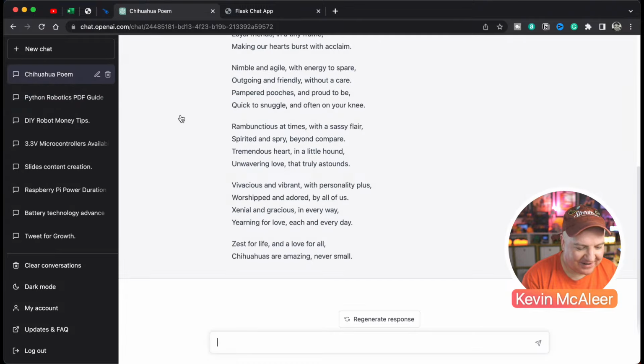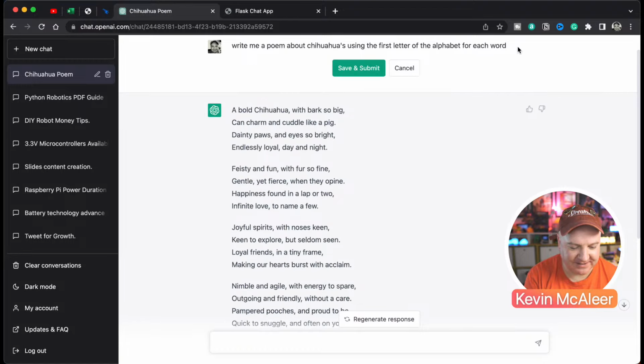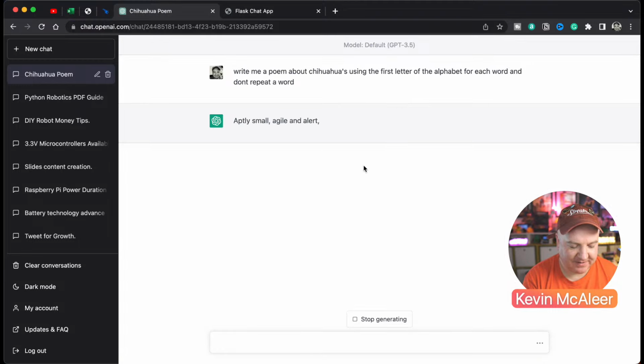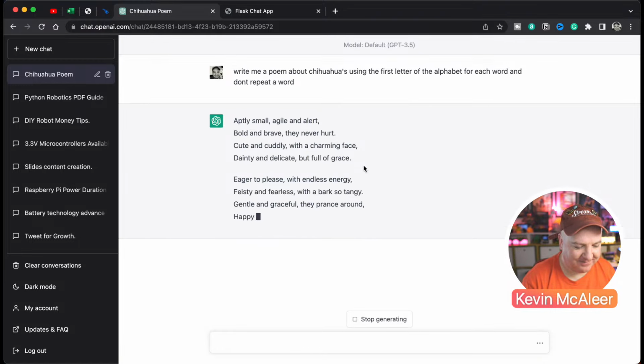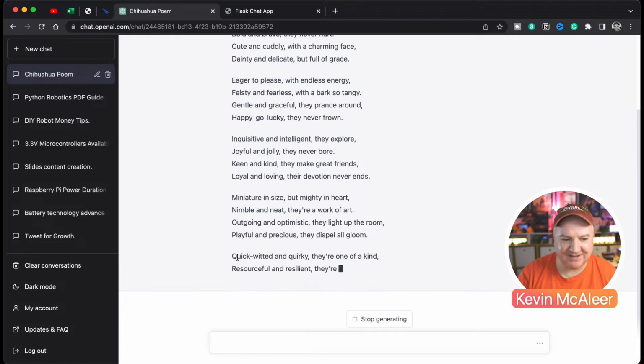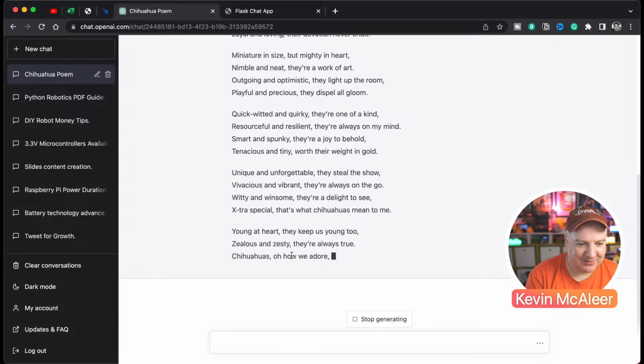So yeah, you can do a Chihuahua poem. Write me a poem about Chihuahuas using the first letter of the alphabet for each word. So you can see there, A, B, C, D, E, F, G, H, I, J, K. You can go back and re-edit it and say, and don't repeat a word, like so. Let's save and submit that, and it'll go off, and you'll see there the first letter of each word in the lines is unique and in alphabetical order. So that's pretty cool.